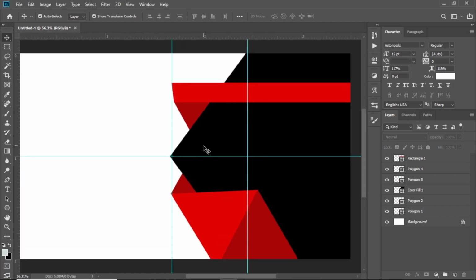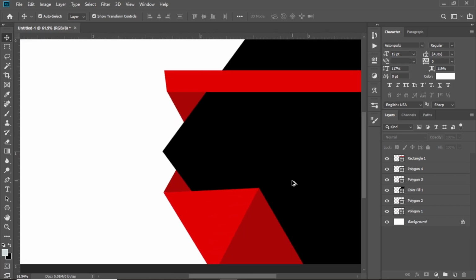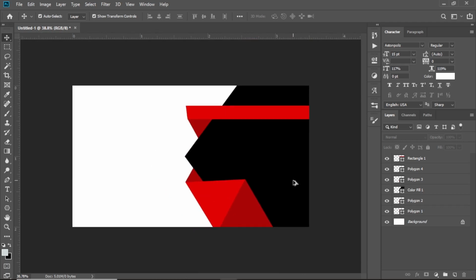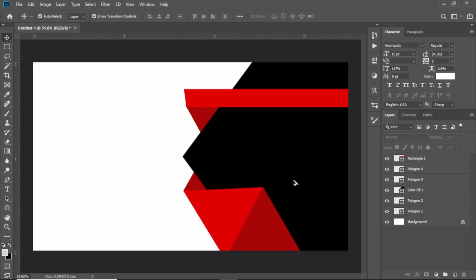How do you get rid of the guidelines? Hold Ctrl or Command H on your keyboard now. The guidelines are gone. So zoom in to see what you have now. So this is what we have been able to create for now, and it's very neat.